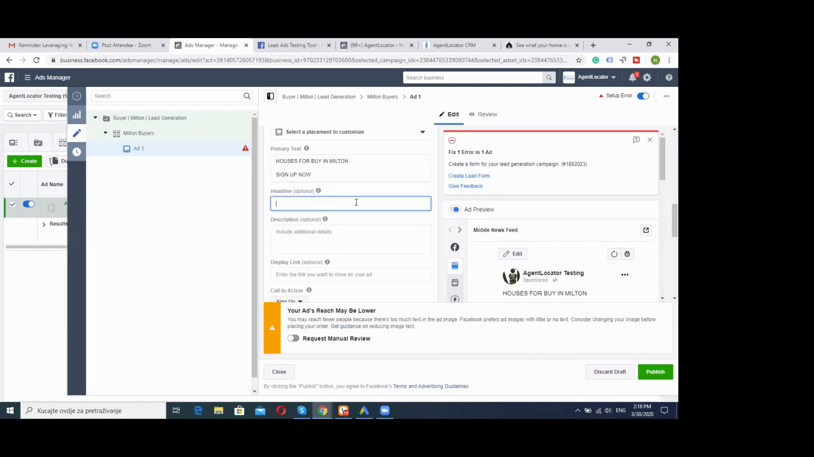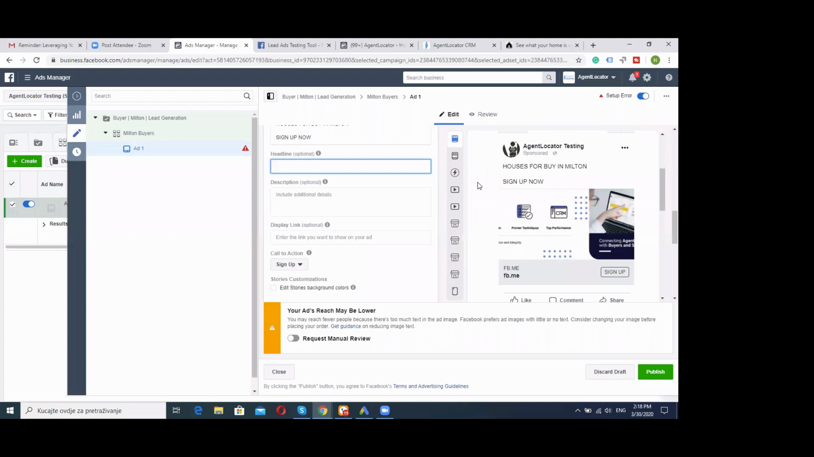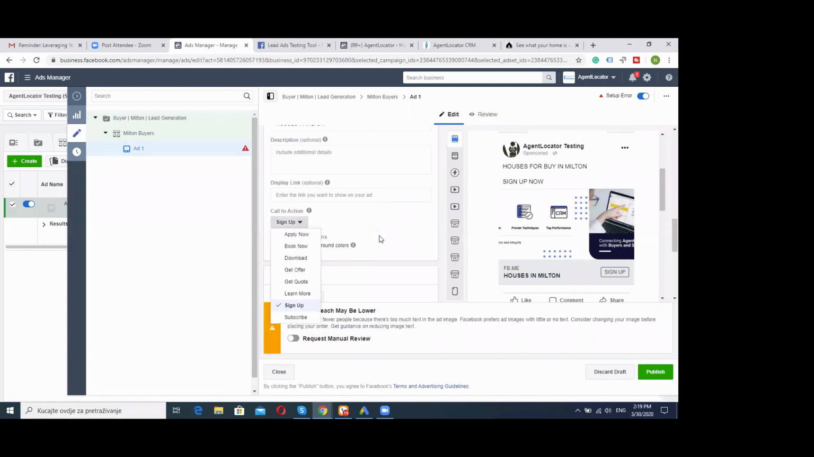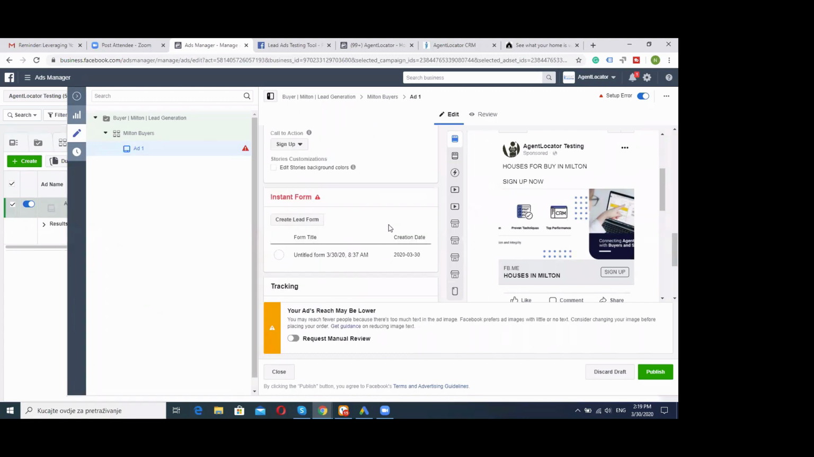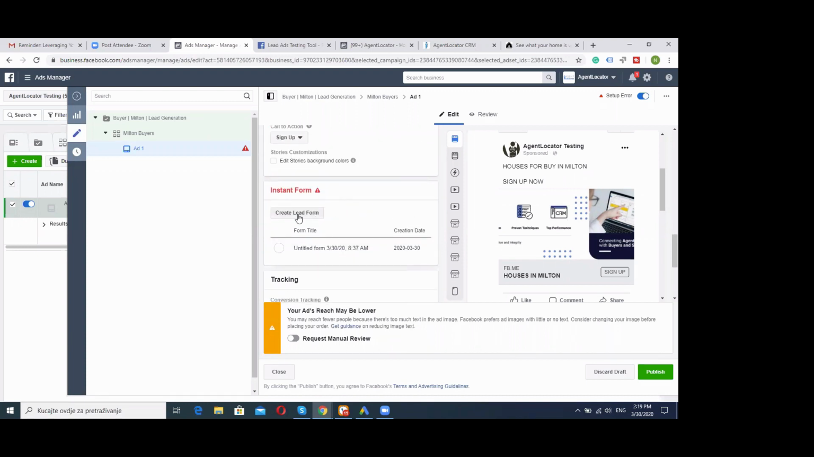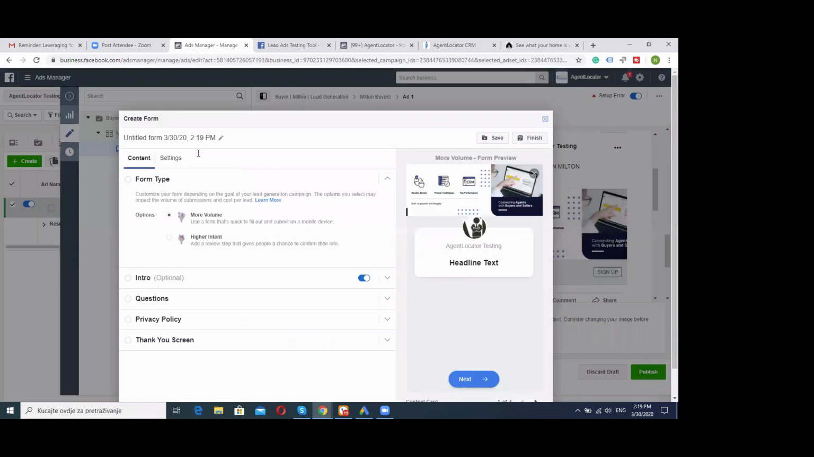Right, now headline. Okay, so this is how it looks. The headline is here: Houses in Milton. Then the call to action: sign up. You can choose what best fits your ad. After that, we come to the form.